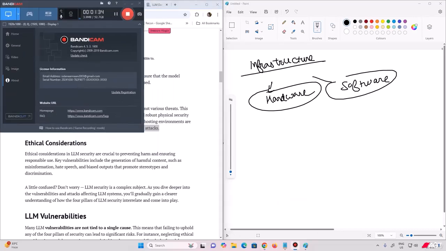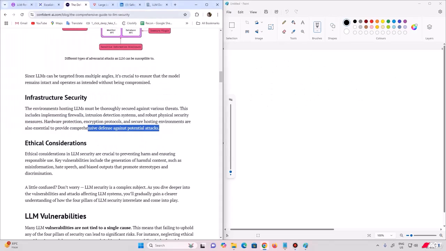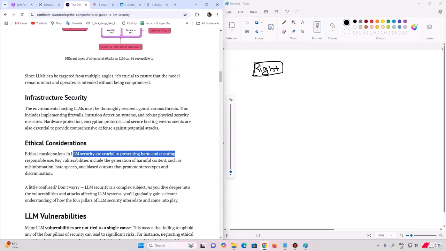All right. Thank you. Now, this is the last and fourth pillar of LLM security, known as ethical consideration. Ethical means something that is right. Consideration is the action or the intent, in plain terms. So ethical considerations in LLM security are crucial to prevent harm and ensure responsible use. Key vulnerabilities could be generation of harmful content, abusive language, misinformation, hate speech, and biased output that promotes stereotypes and discrimination.